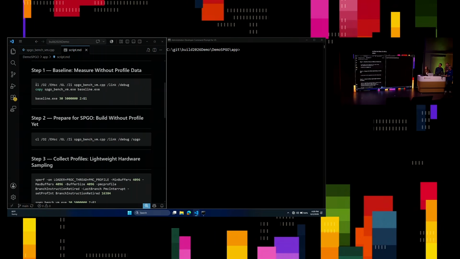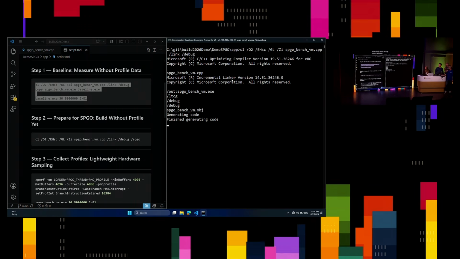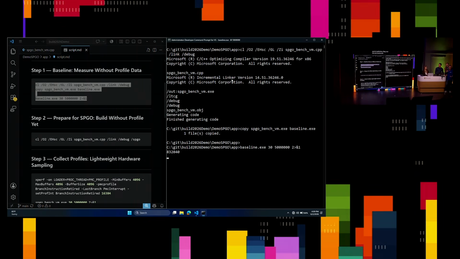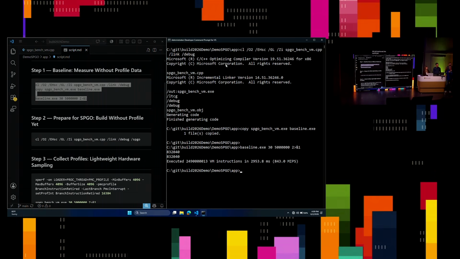Okay, now let's do it end to end. First step, let's just build it. No fancy thing, no SPGO, just the compiler optimizations.